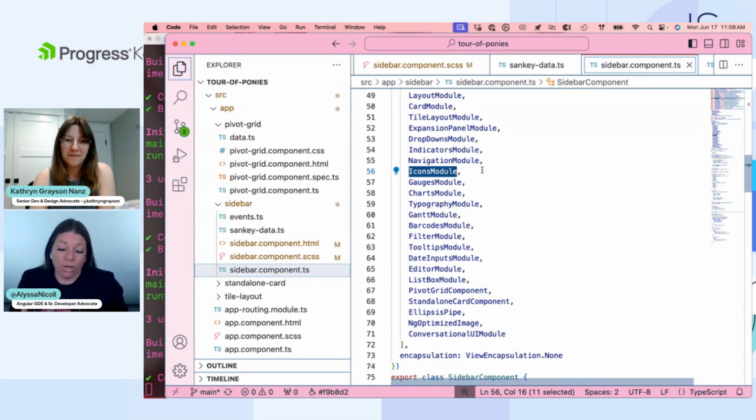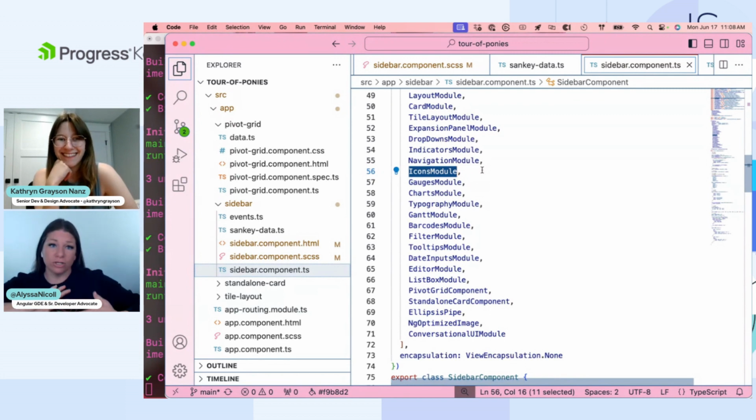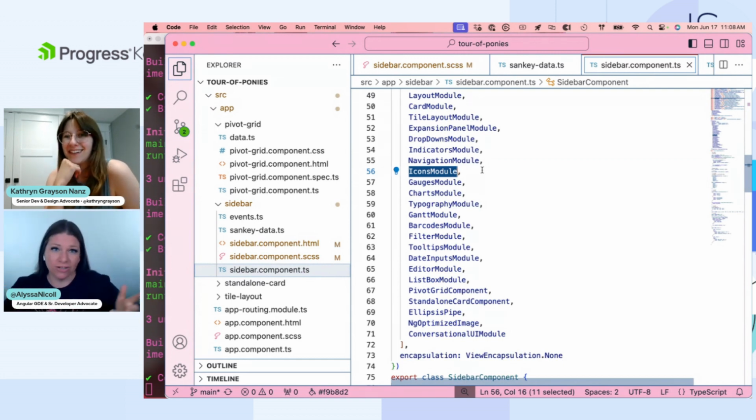So you will no longer import a module because there is no module. However, if you are stuck in an older version of Angular and you're like, what am I going to do? You just go to npm and you reference an older version of that particular package that has a module still. So, you're going to have a lot to talk about in our Q4 release is what I'm hearing.